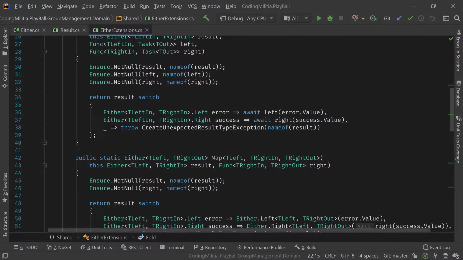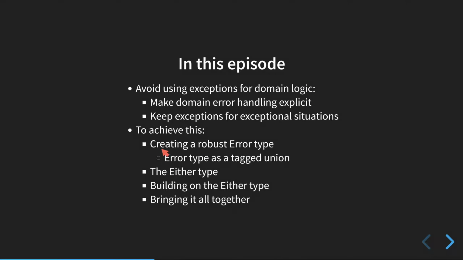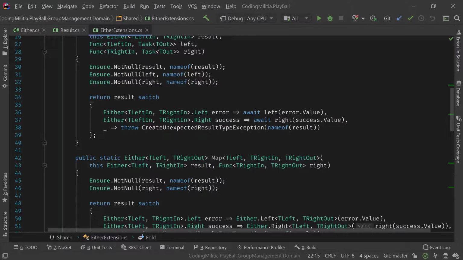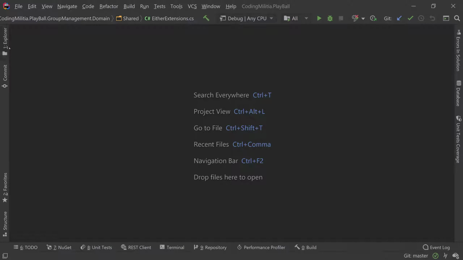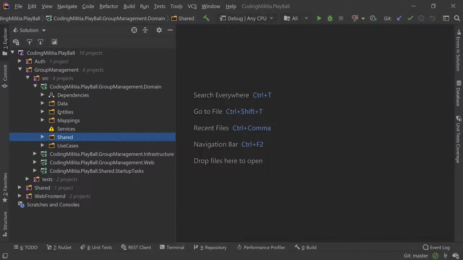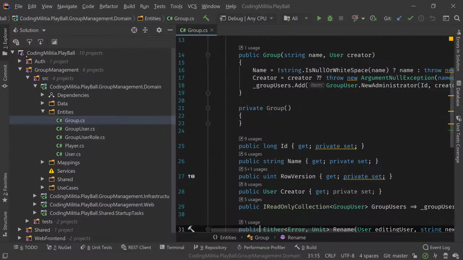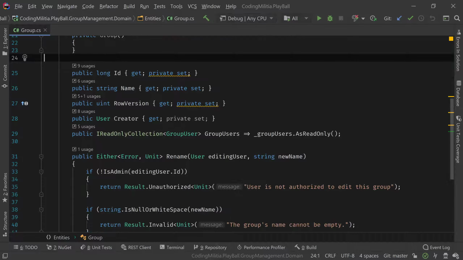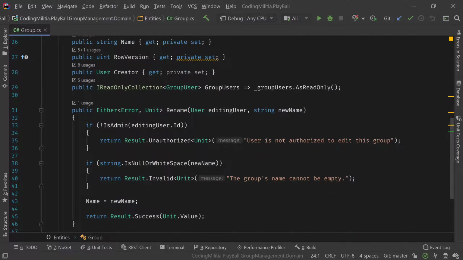So now that we've seen the errors, how we use tagged unions, the other type, and the extensions on either type, let's see all of it working together to make something that makes sense. So, getting back here, let's go here and let's see, for instance, the entities group. So the rename method that we already had before throwing some exceptions, but right now it changed.